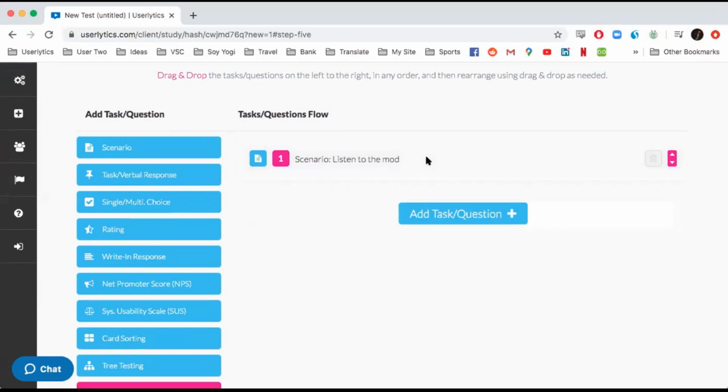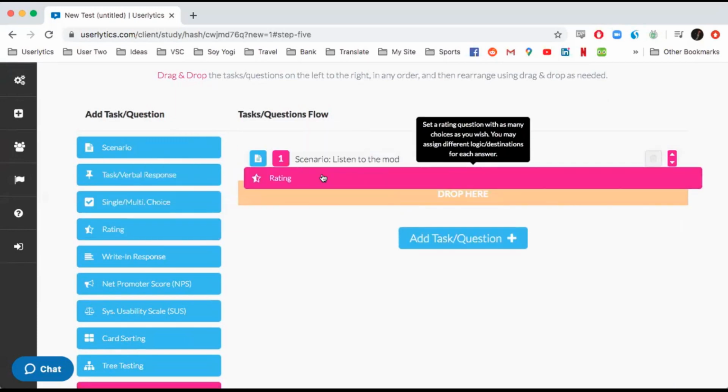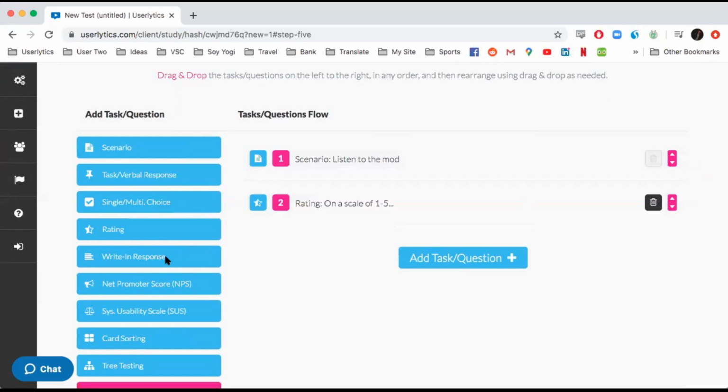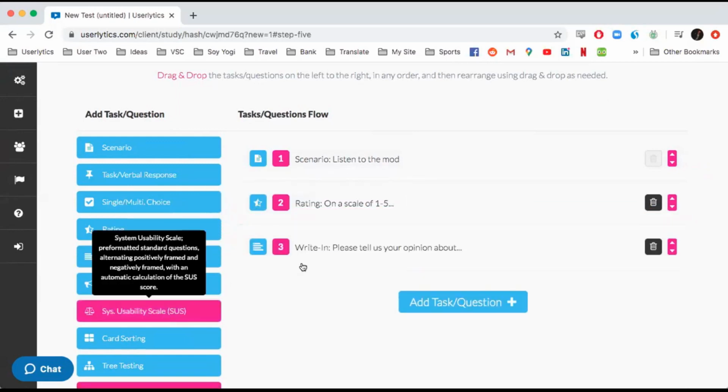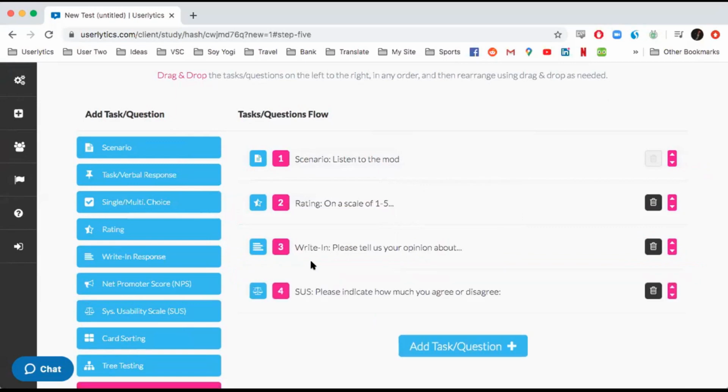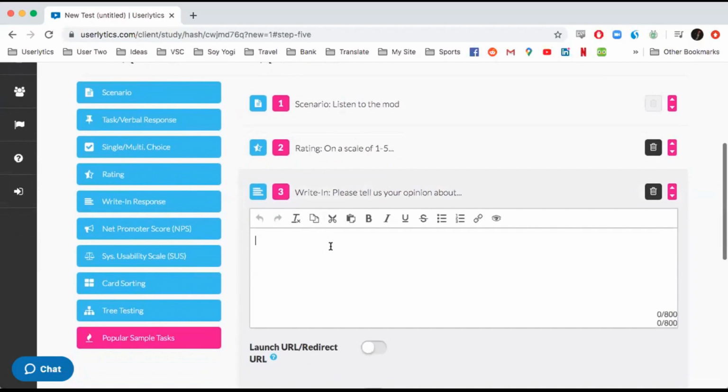That's definitely a possibility. If you do want to make this a full usability study as well, with rating questions and write-in responses and System Usability Scale and any other question type you want, by all means, you definitely can. You can build this test out however you want. Just as we saw in the screener section, you can be putting in any questions in any order to really make sure that you're going after the exact items you're looking to test.